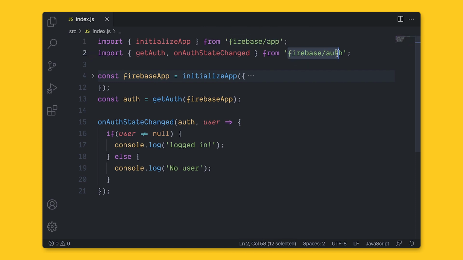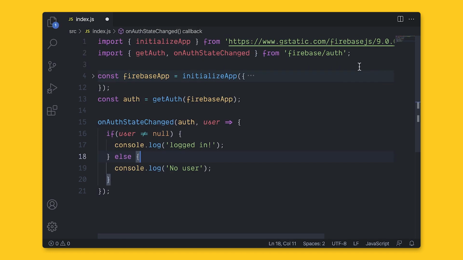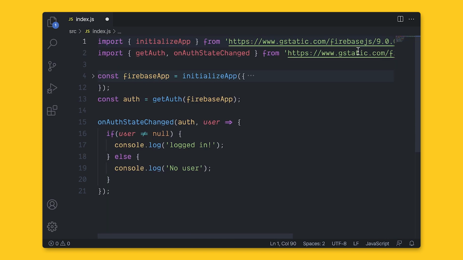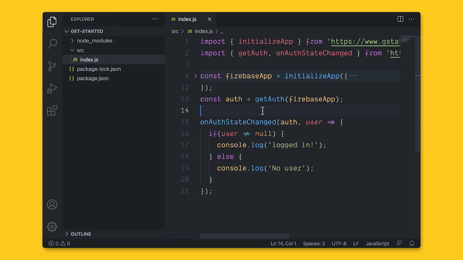I'm going to take these NPM paths and convert them over to browser module paths. And these are just what looks like links out to a JavaScript file. And what's great about these is that you can run these automatically in the browser.